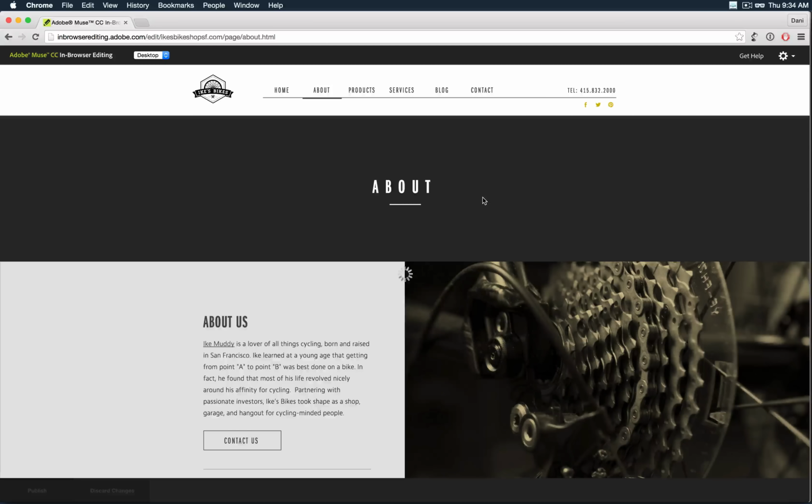Notice as I roll over different areas, I can edit different things. So if I roll over the navigation here at the top, I can't edit it because this is a dynamically generated menu. It is based on the site plan, and I have a page in my site plan called Products. If I want to change this menu, I would really do that in Muse.